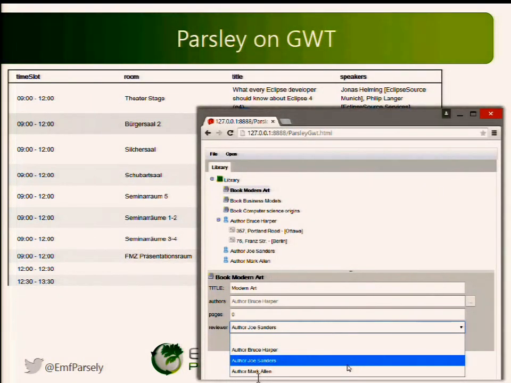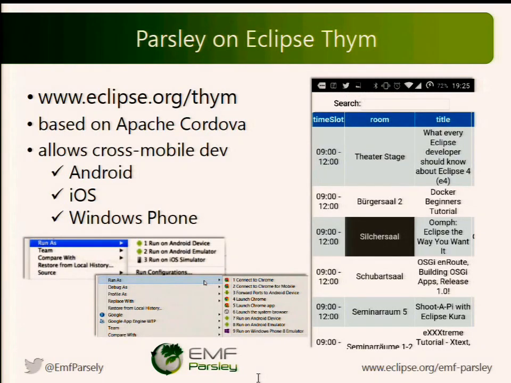Here you can see a table component and a tree form Parsley component rendered with GWT. Here you can see a snapshot of an Android application, made with Parsley and Eclipse Thym, that is an Eclipse project based on Apache Cordova that allows you to do cross mobile development for iOS, Android, and Windows Phone.